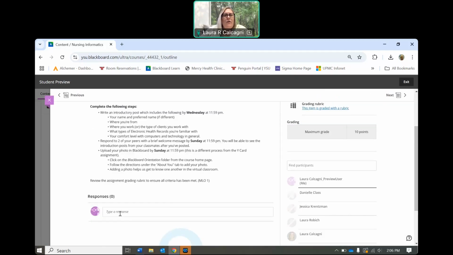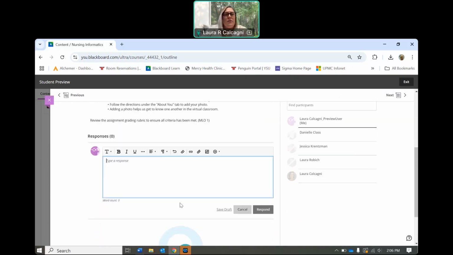Now you can come over here and type your response. So you can go ahead. Some students like to free type right in here, and they will type their message. Hi, my name is Laura. And you can go ahead and finish typing, and then you're going to click respond. Okay, once you've clicked respond, then you have posted your original message.